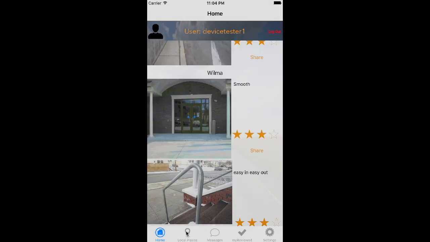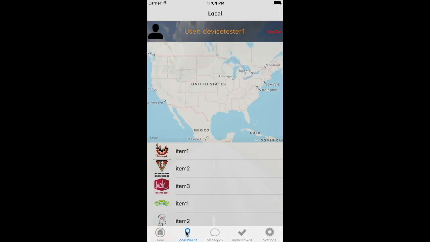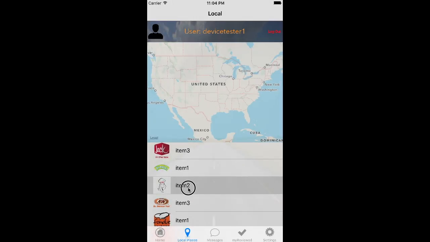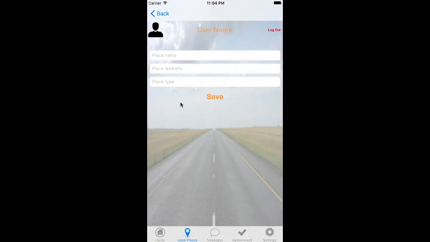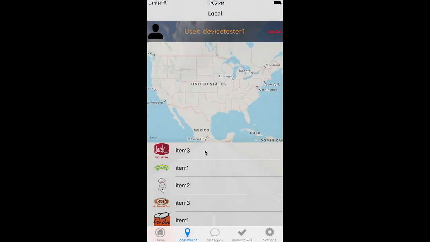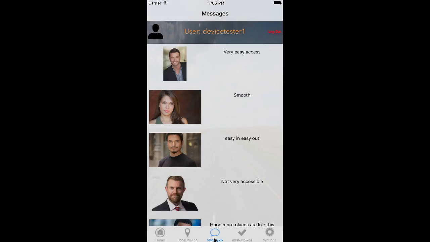The next tab we would click over to would be the local places tab, and this is just a map view and table view of local places. This is just to save the user some time from having to enter any form data. If he sees a place here that he's going to add to the app's database and review, he could just easily find it here and click on the item. The item he clicked into would then take him to the add a place page, and instead of having to type in the place name, address, and type, all that would already be pre-filled for the user.